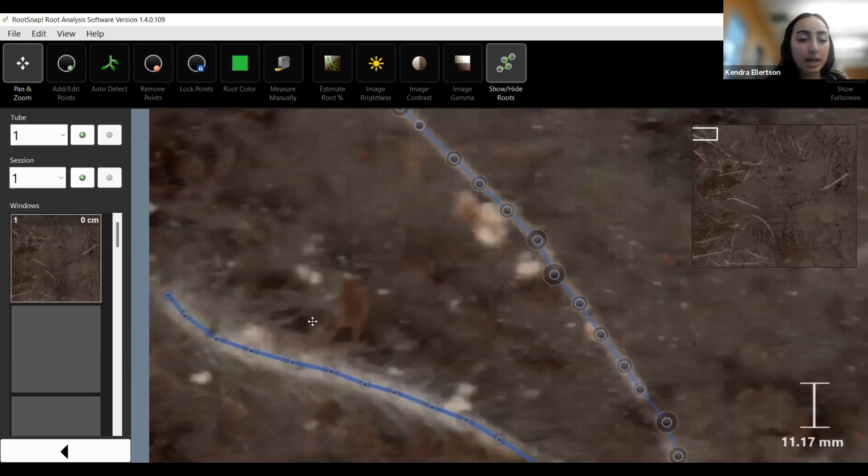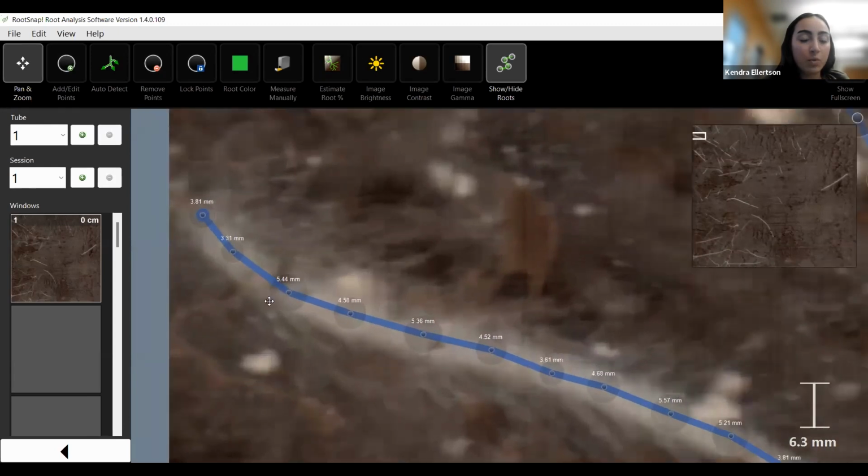I'm going to zoom in and show you a little bit more about what these points are. When I zoom in, it's going to give you a millimeter diameter. I can adjust these points, and you want to be very accurate here because this is where the software is going to actually calculate the data from these points. So you want to make sure these points are adjusted properly.